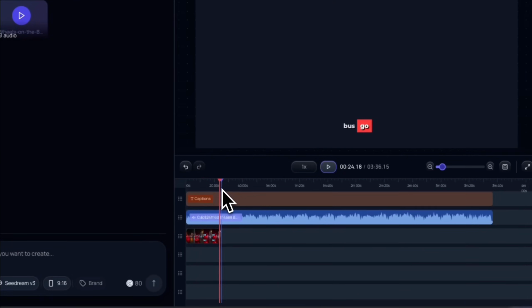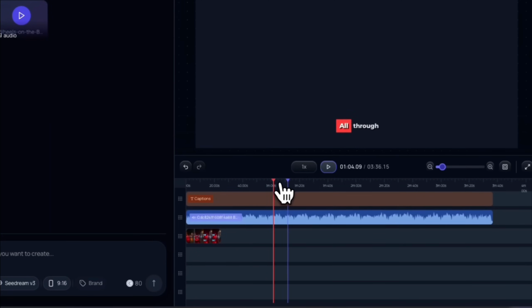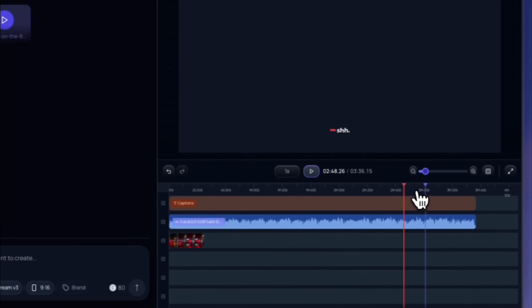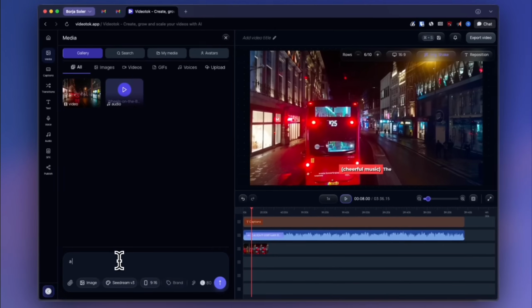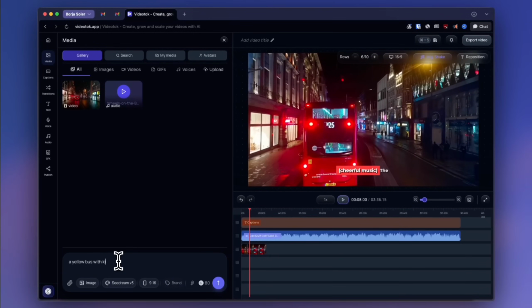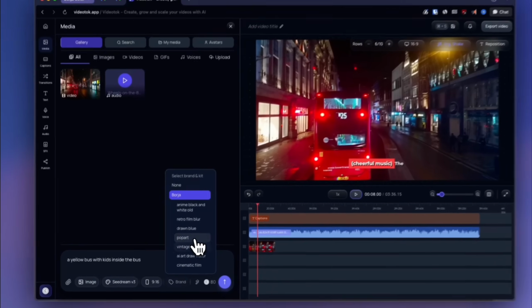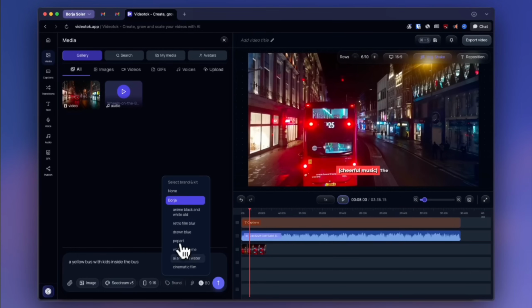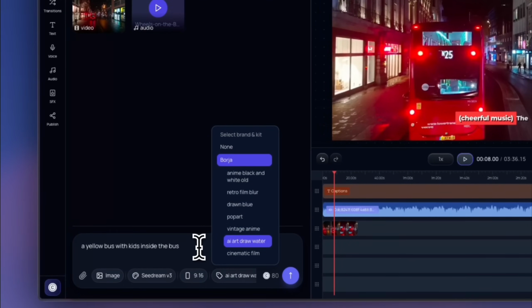In this case, as this is going to start with a bus that goes round in the town, let's do something like that: a yellow bus with kids inside the bus. Just something simple like this. But we have this option that it's brand. This is really important because right now I can do brand, and then inside the brand, we have all the styles that we created. I'm going to do the second AI style that I created before.